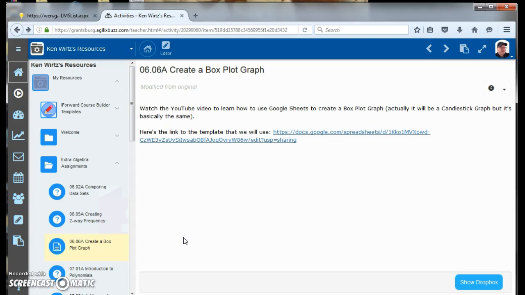For assignment 6.06a, I'm going to ask you to create a box plot graph. We learned about box plots in section 6 and what they look like. Sometimes they're called a box and whisker graph.